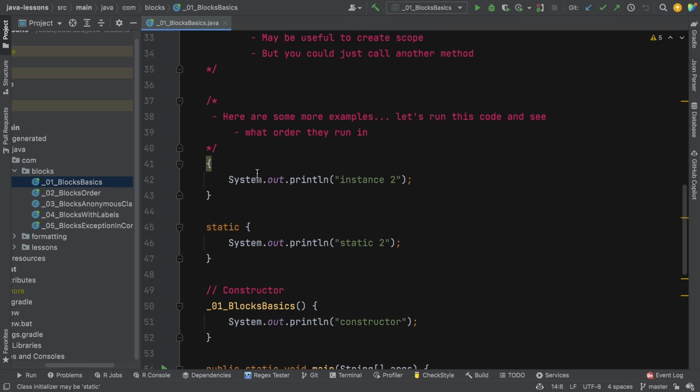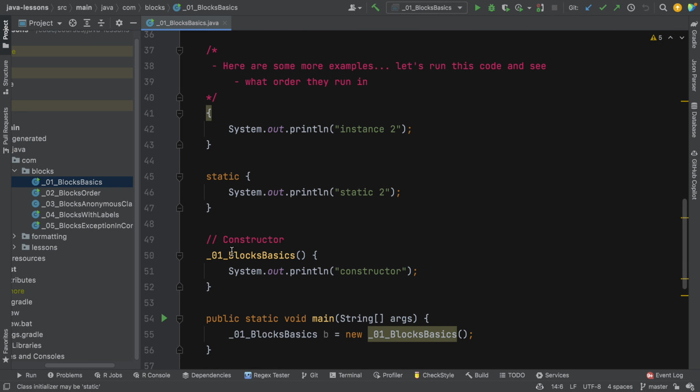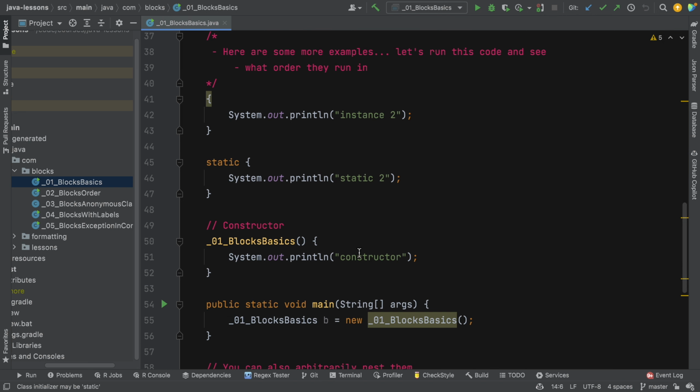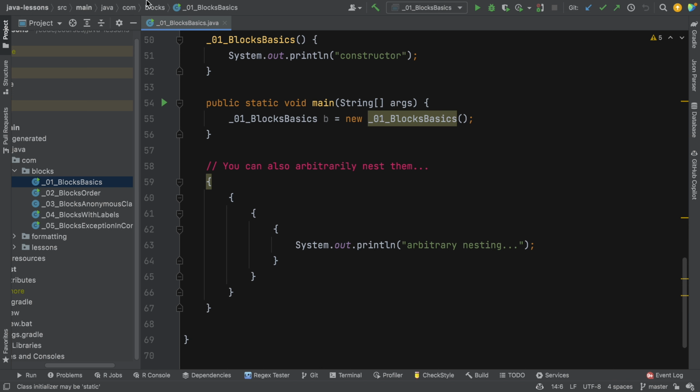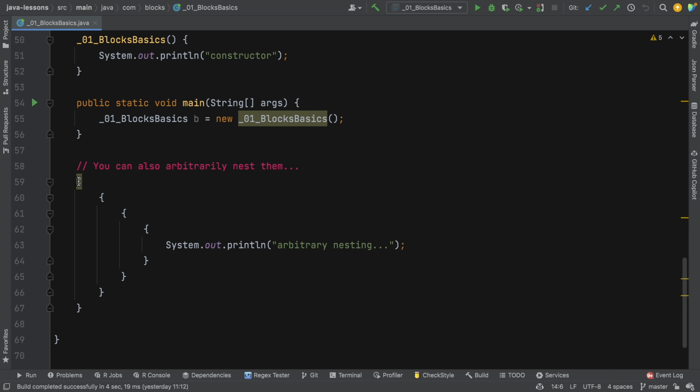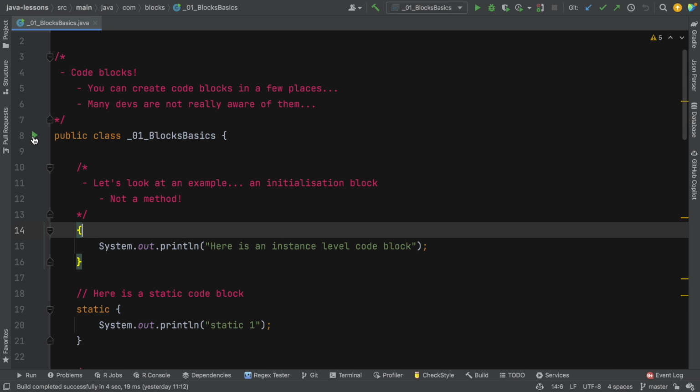So here's another initialization block. So obviously you can have more than one. Here's another static one, so you can have more than one static one. And here is a constructor, which is what you're probably used to seeing for this class. Okay, here's a standard main method, and let's just minimize this. And here's an arbitrarily nested code block. Don't worry about that, we'll talk about that in a second. So let's just run this class and see what happens.